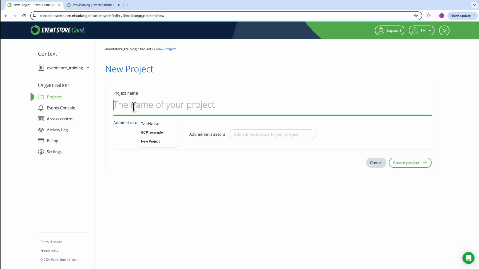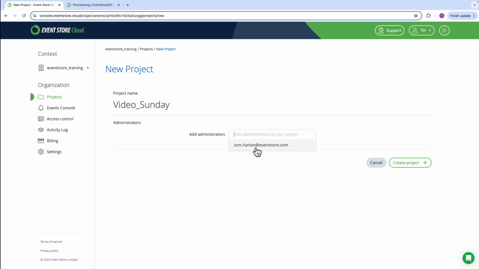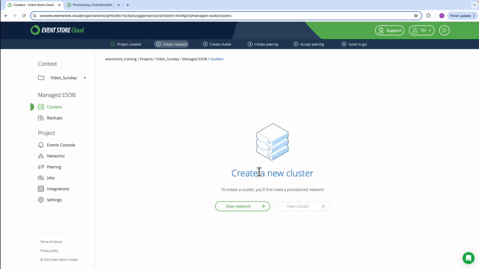When you create a project, you'll want to give it a name. And let's go ahead and create the project. All right. Note that the next steps are highlighted here. They include creating a new cluster, creating a network for the cluster, and creating the peering connection.